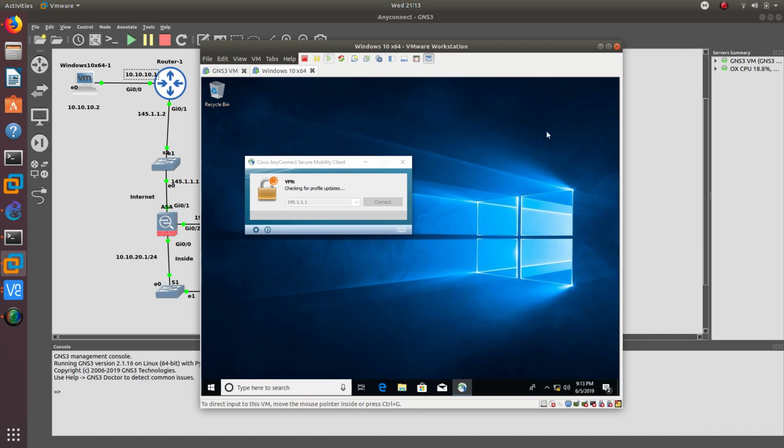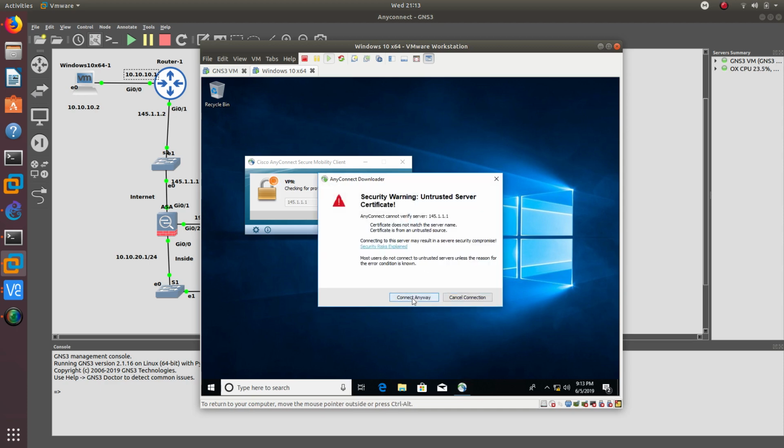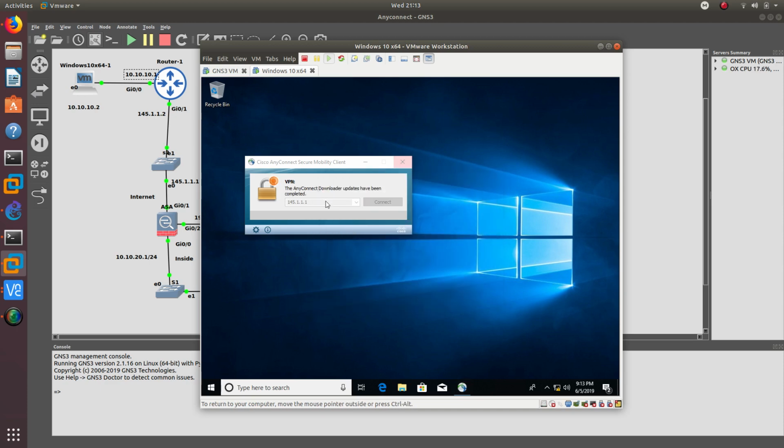So it looks like it is going to work now. It did not work before. Connect anyway. You see the AnyConnect downloaded updates have been completed. So it was not connecting before because I had a session that was hanging there, and the max limit, I think it's set to 2. So I had a couple sessions hanging and it was not disconnecting from it. So when I tried to do it, I believe it did not let me connect.